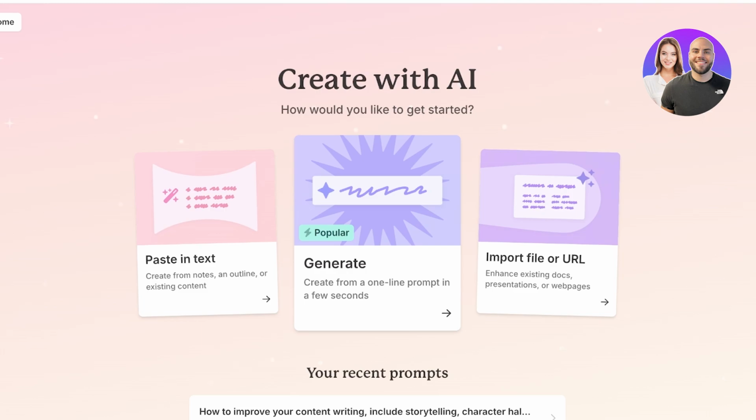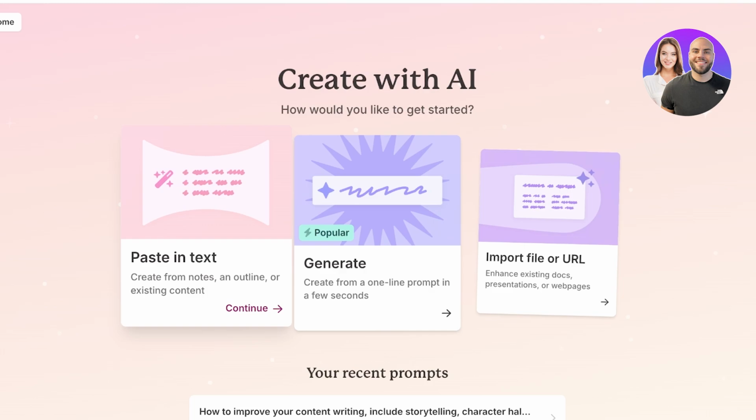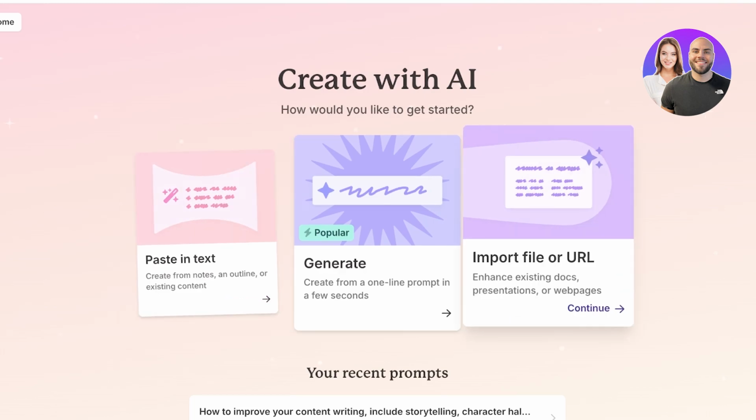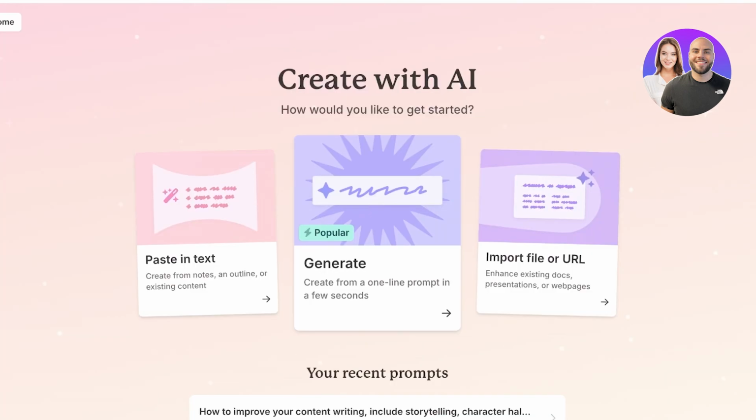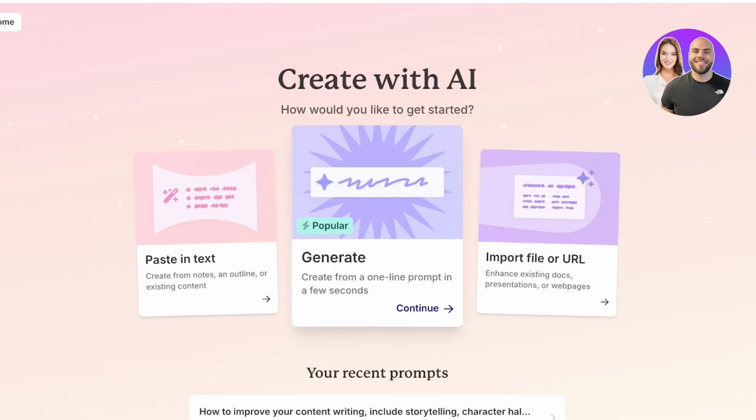Within that, you have three options. Either you can paste in your text. So if you have a presentation topic that is already given to you and you have your content ready, you can paste in the text in the form of notes, outlines, or existing content. Or you can also import files or URLs, so you can enhance existing documents or presentations or web pages. I want to generate a presentation from scratch, so for that, I'm just going to click on Generate over here.